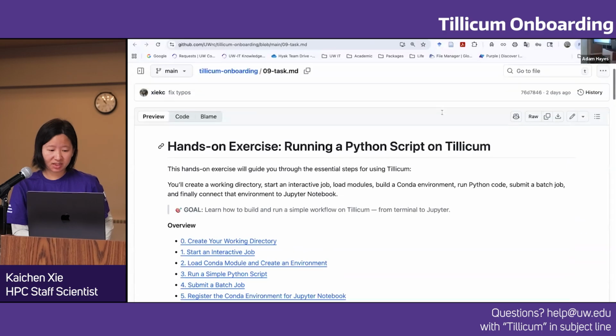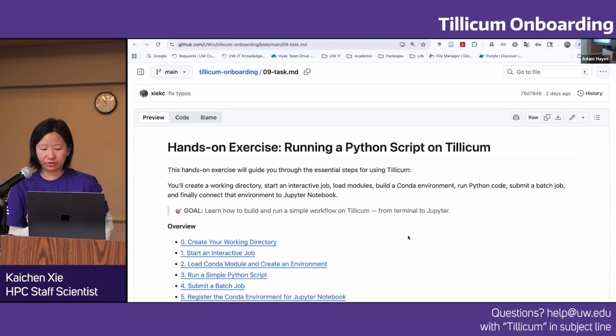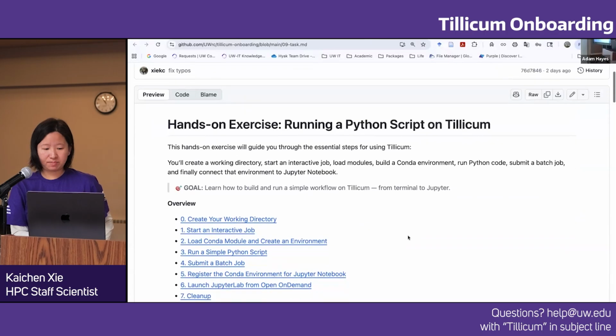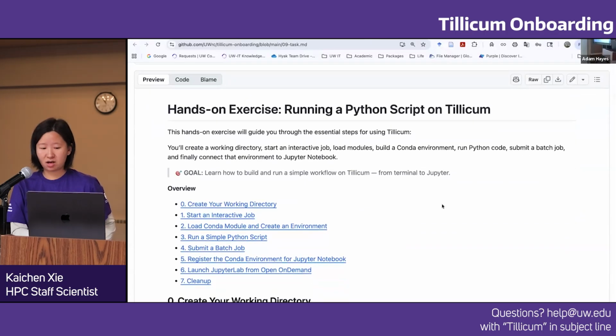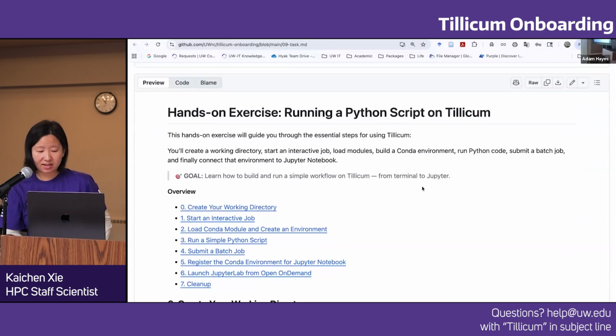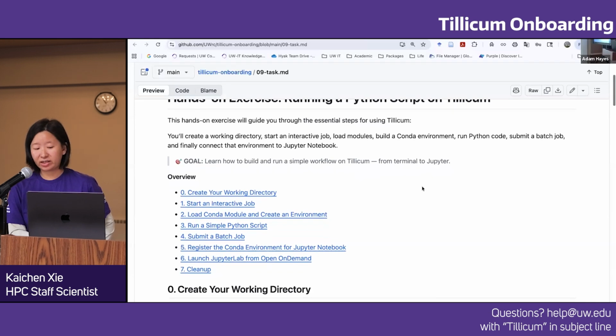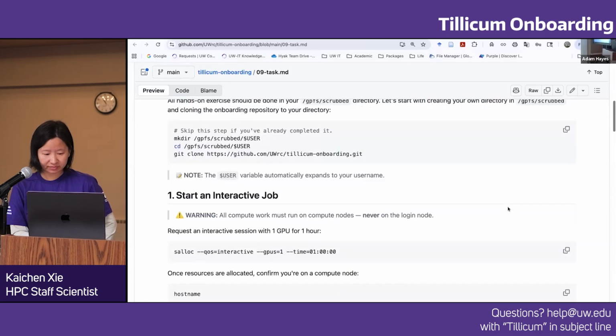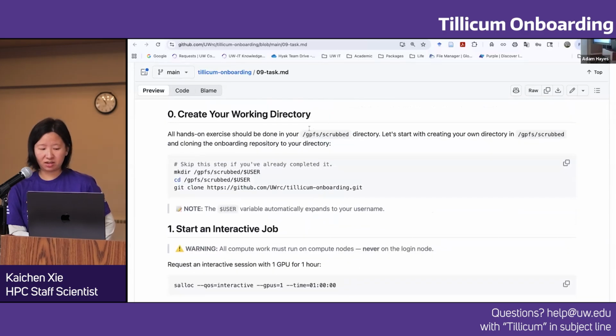Okay, so that's all the concepts we want to demonstrate before we turn to our hands-on sessions. Before that, I want to briefly go over the hands-on tasks. This hands-on exercise will guide you through all the essential concepts we have demonstrated for using Tillicum. You will create a working directory, start an interactive job, load modules, build a Conda environment, run a simple Python code, submit a batch job, and finally connect that environment to Jupyter Notebook. You can skip the first step, creating your working directory, if you have already done so.